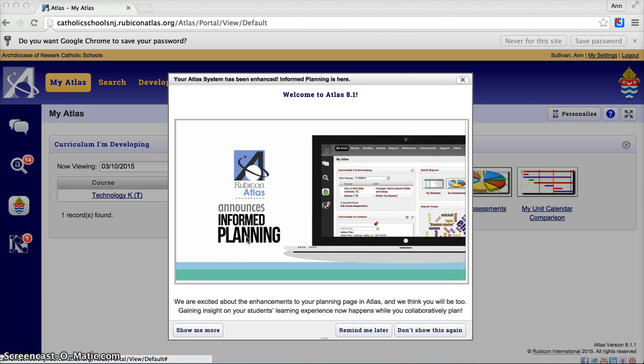you will come to the Rubicon Atlas system screen. You will get a welcome message. You can simply close it with the X or ask for it to not show again.